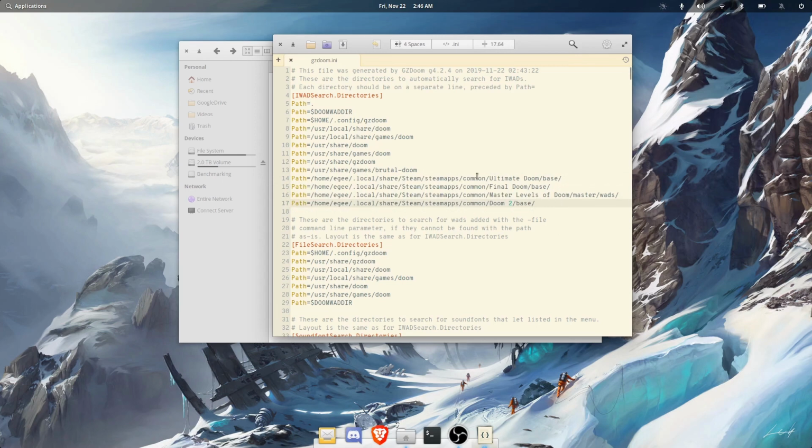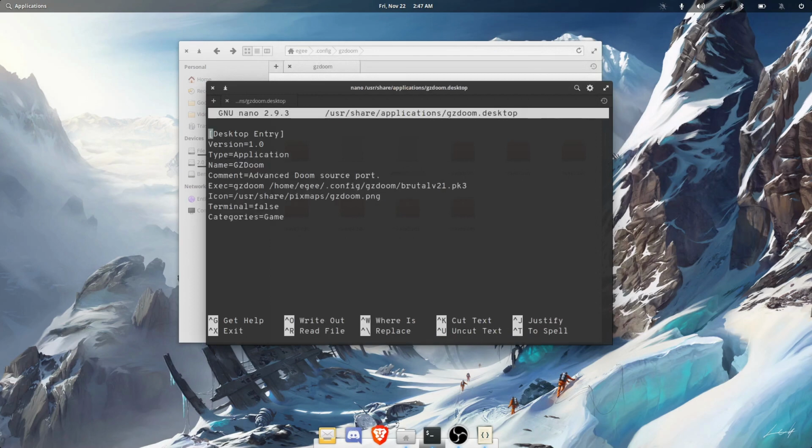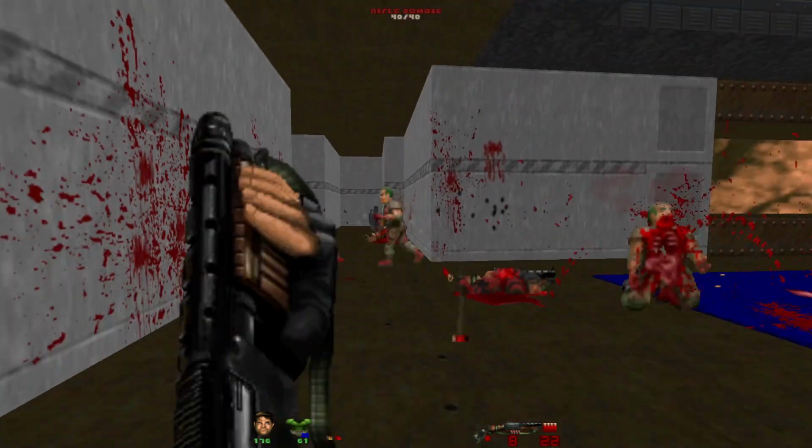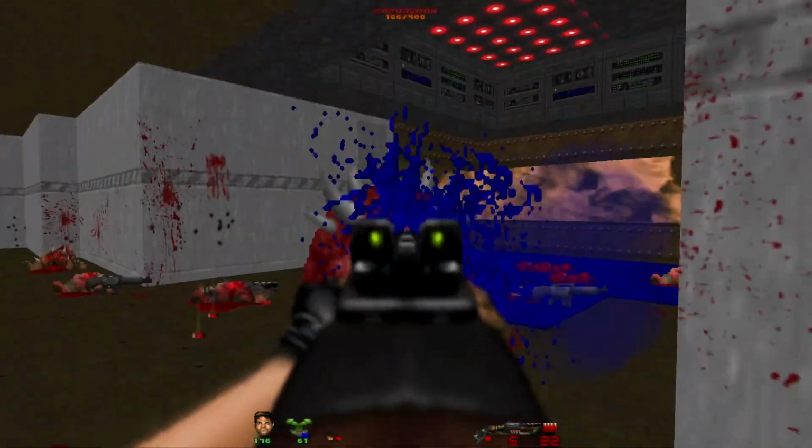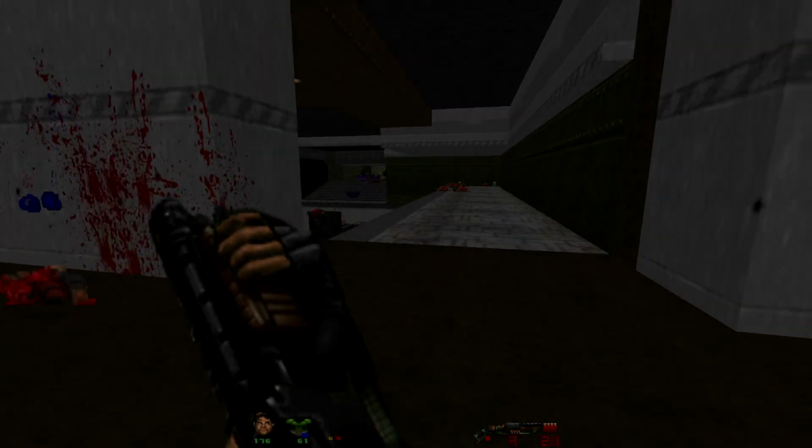BrutalDoom ready. And for that, you just need to add the path to the BrutalDoom PK3 file to the exec line in the shortcut. And that's it. That's all you have to do. Next time you run GZDoom, pick a WAD, and then bam, you'll be running BrutalDoom. Now get out there and tear up some demons.